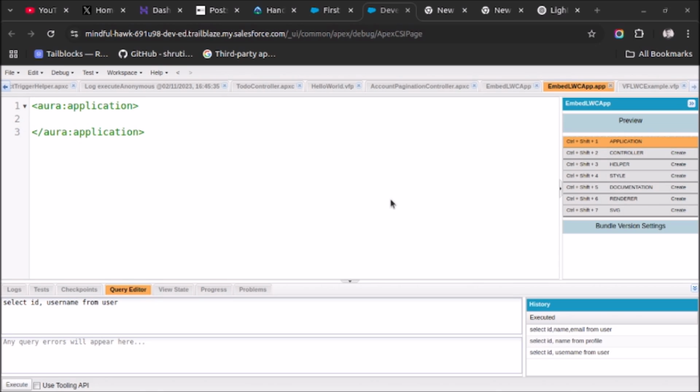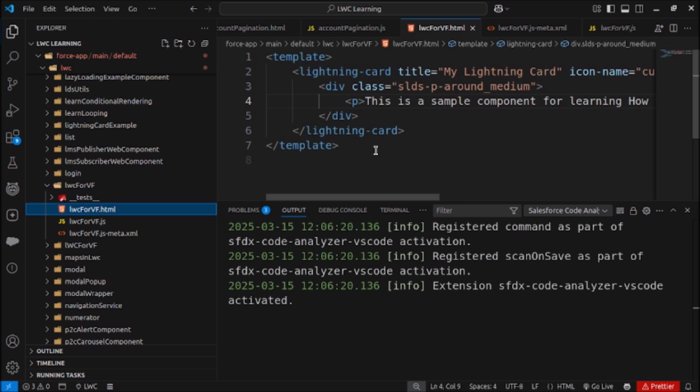Welcome back. In today's video, we will learn how to use a Lightning Web Component in a Visualforce page, or how to embed or display a Lightning Web Component in a Visualforce page. As you can see on screen, I have already created a Lightning Web Component. The name of the LWC component is LWC for VF, and here you can see we have used a Lightning card. Now let's go back and learn how to use it in a Visualforce page.